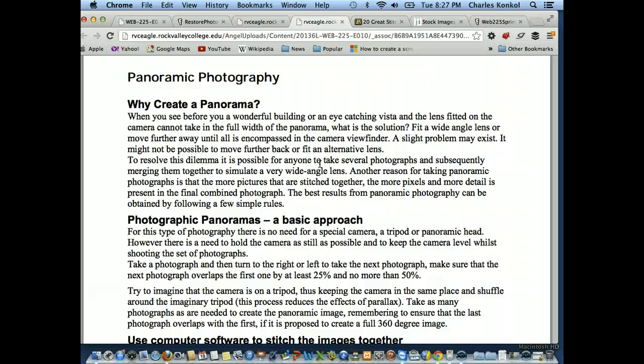Panoramic allows you to take in what the viewfinder can't. To resolve it, you just take several shots and stitch them together. This is how I propose doing it. I've done it many times before. You start out with the panoramic that you want to take.